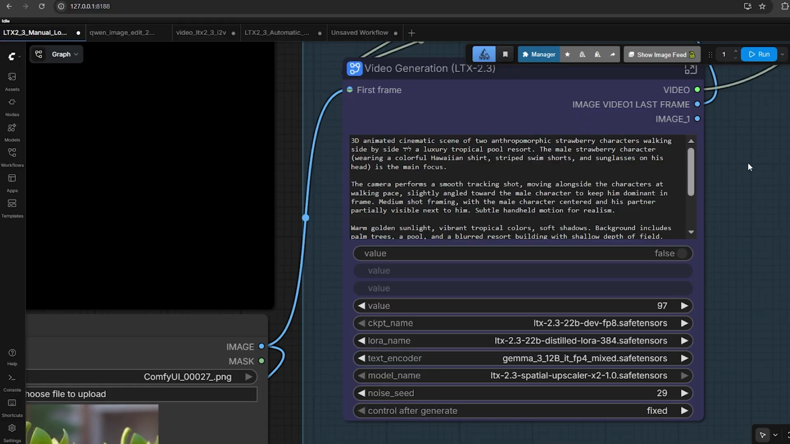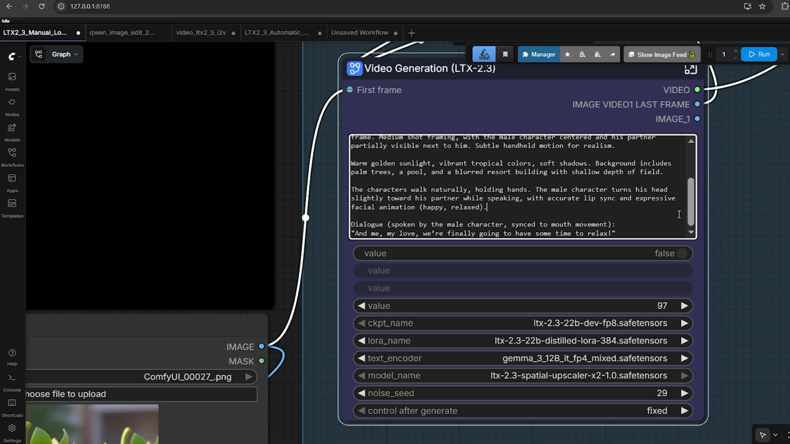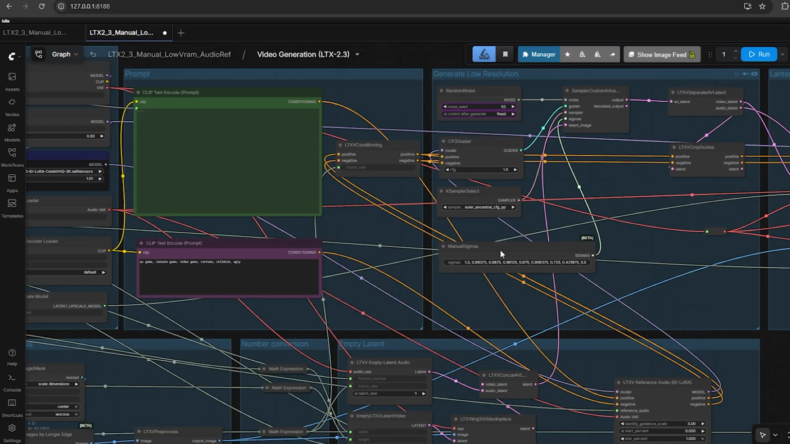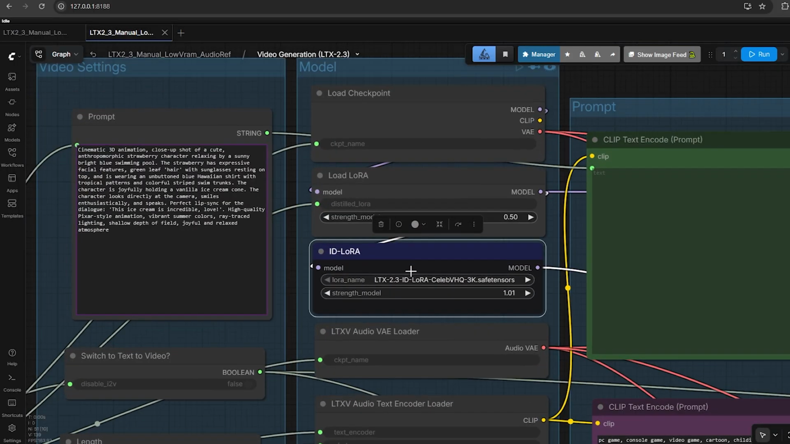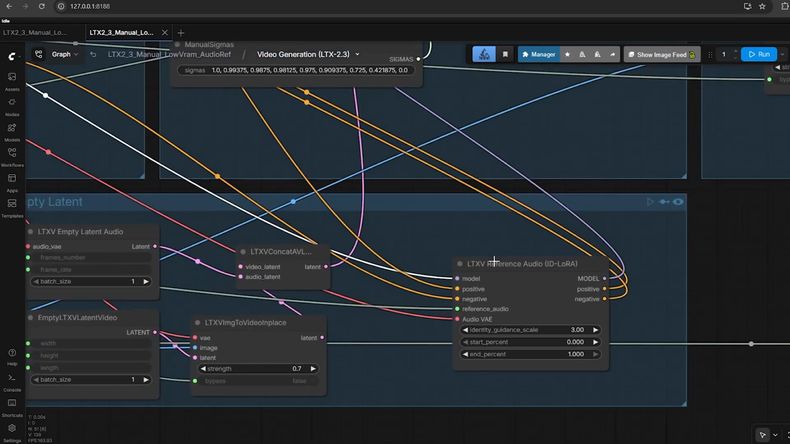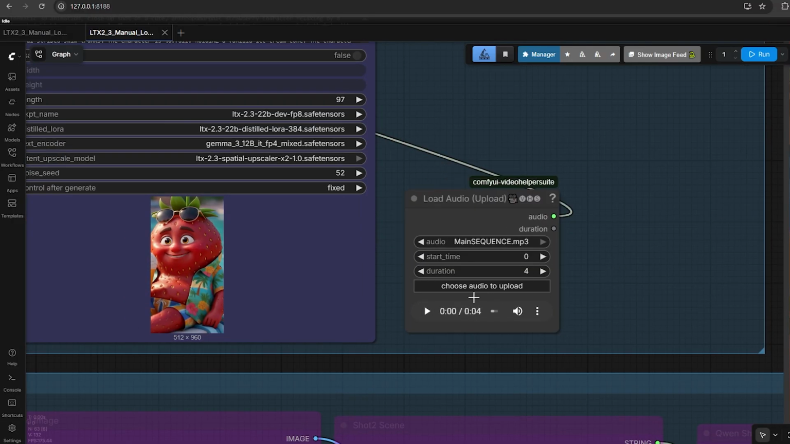I also highly recommend using ChatGPT for generating prompts in LTX. A well-crafted prompt is extremely important for this model. I'll also provide a workflow that includes audio reference using an ID LoRa for LTX. This essentially helps maintain consistency in the character's voice. For example, I extracted the audio from the second clip where the strawberry man speaks and imported it here.